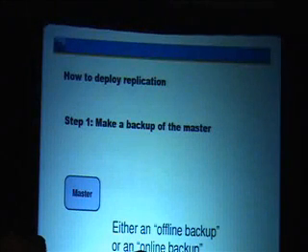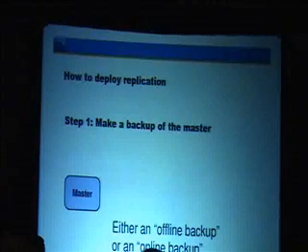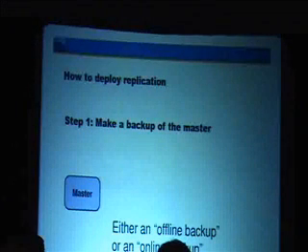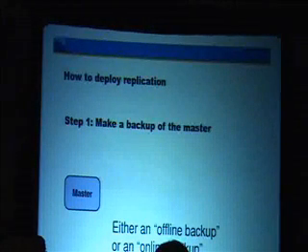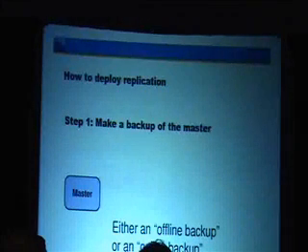So to deploy your replication, the first step is to make a backup of the master, so you have something to start the slave from. And there are hot versions and non-hot versions of this online backup.